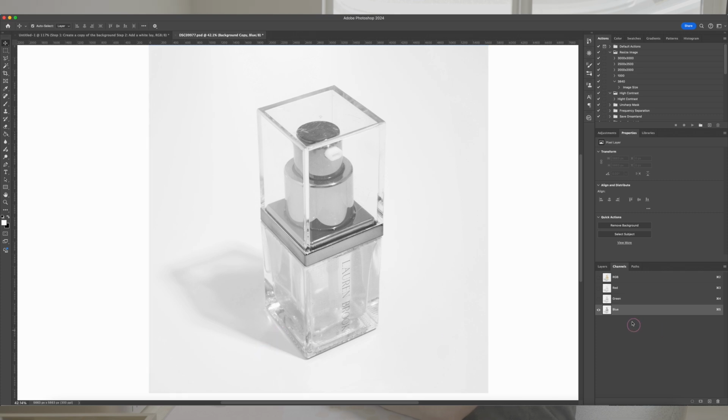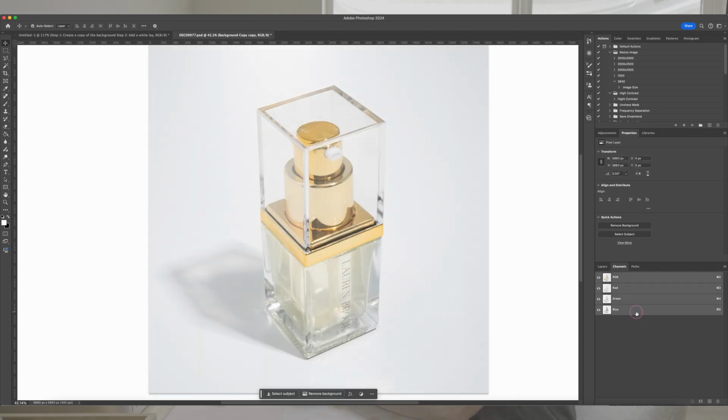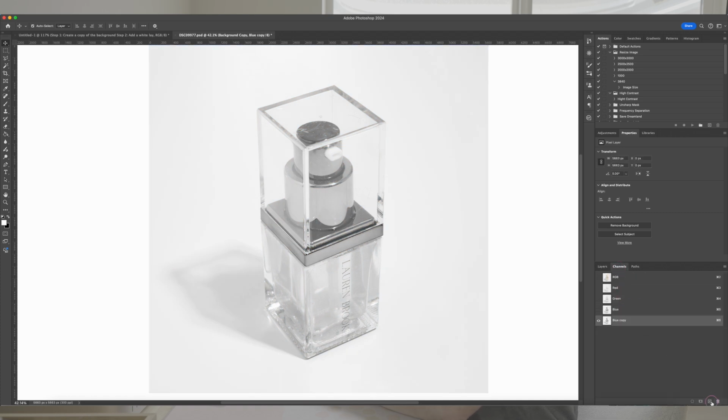So what I am going to do is click and drag that and copy that layer. Now the reason that I click and drag it instead of just clicking Command J is because if I Command J, then it is going to just copy the copy that I already have. And I don't want that. So I am going to click and drag the blue channel down and copy that.